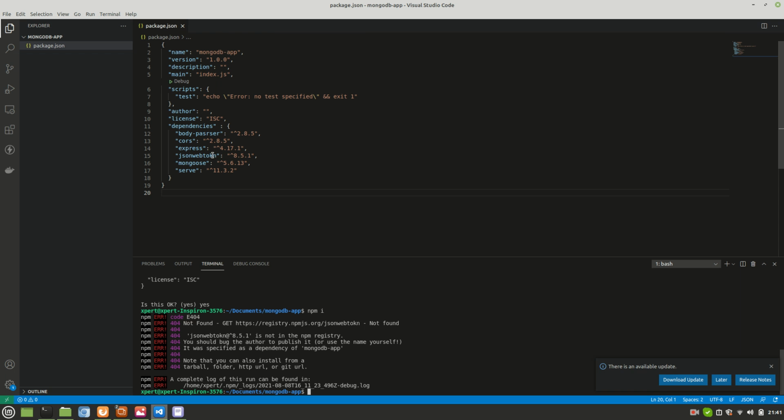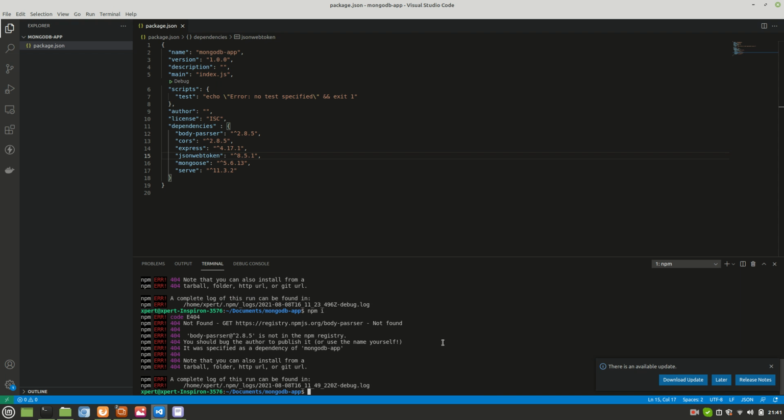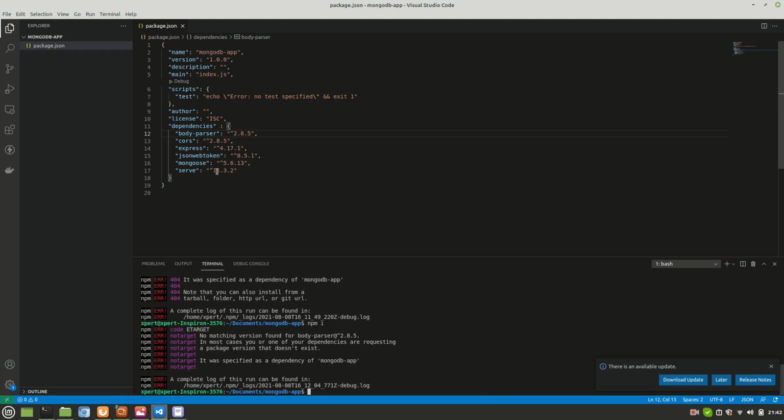JSON web token, my bad, there is a spelling mistake. Okay, add it. Now again I'll have to run npm i. Now what's wrong? Again there is a spelling mistake. Body parser. What's happening today? Let me just cross check the remaining course is okay.